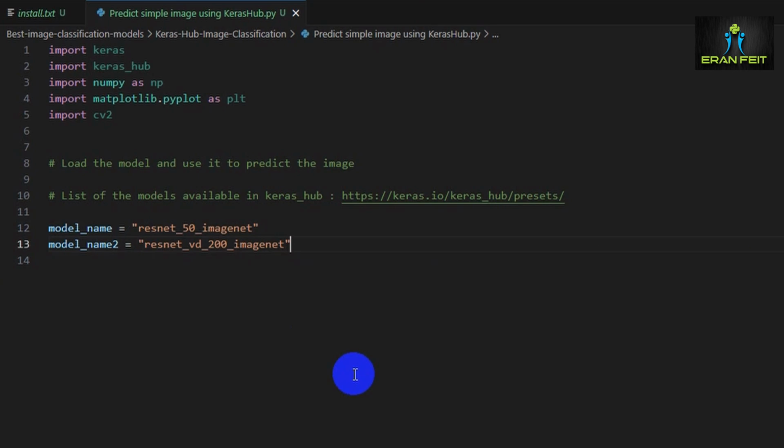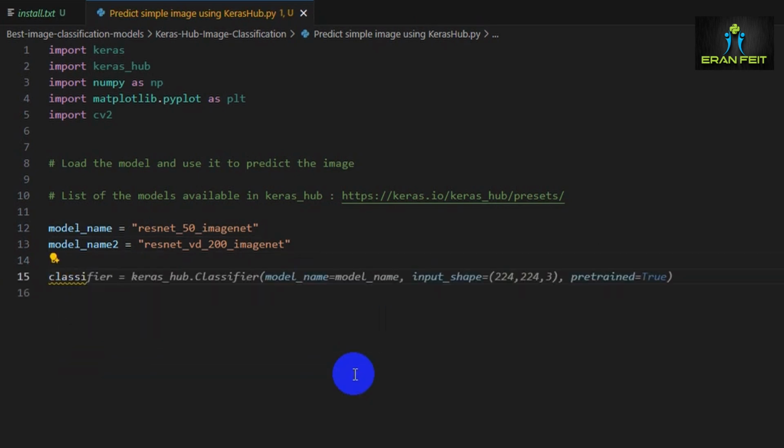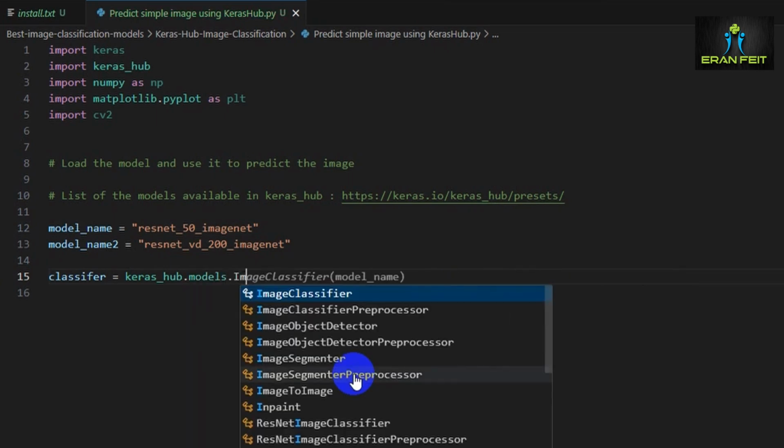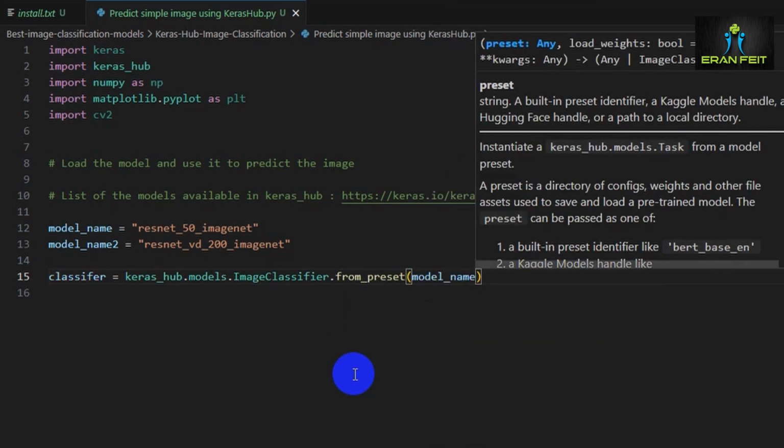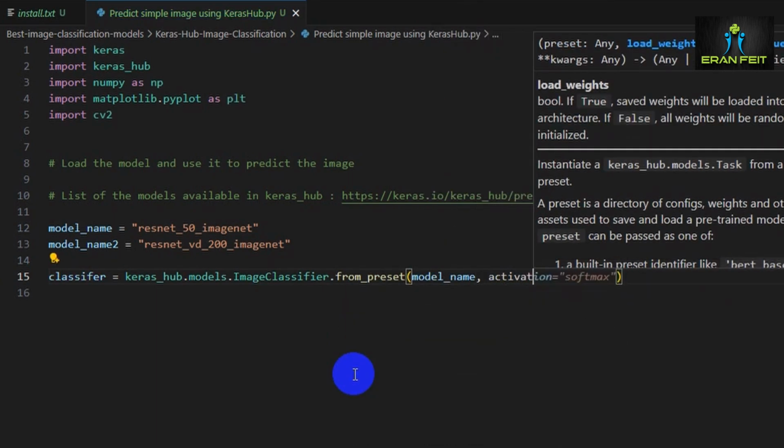And after that let's build an ImageNet pre-trained classifier from the preset. So we will use the image classifier with the function from preset and send two variables. One will be the name of our model, and the next one will be the activation function. We will use the softmax.